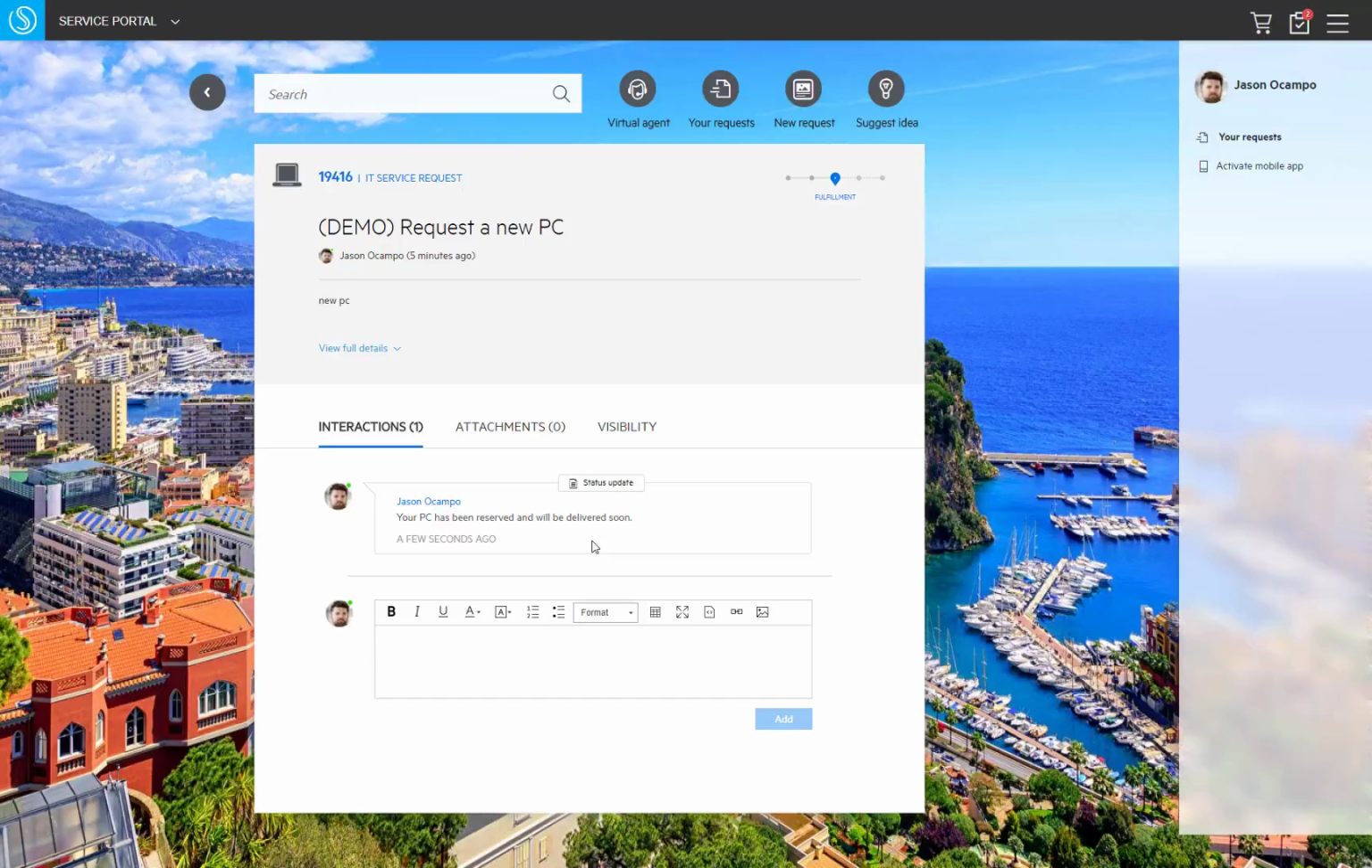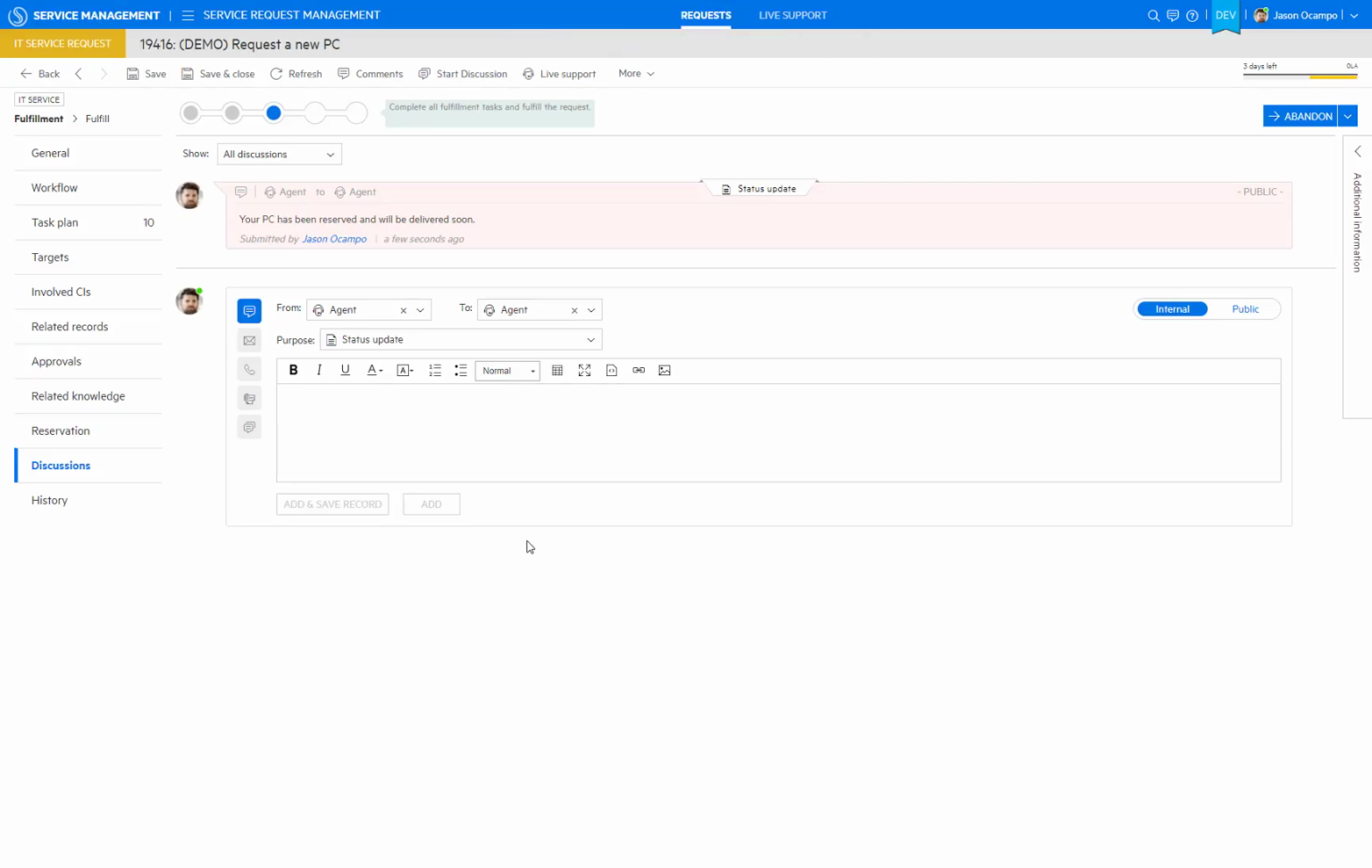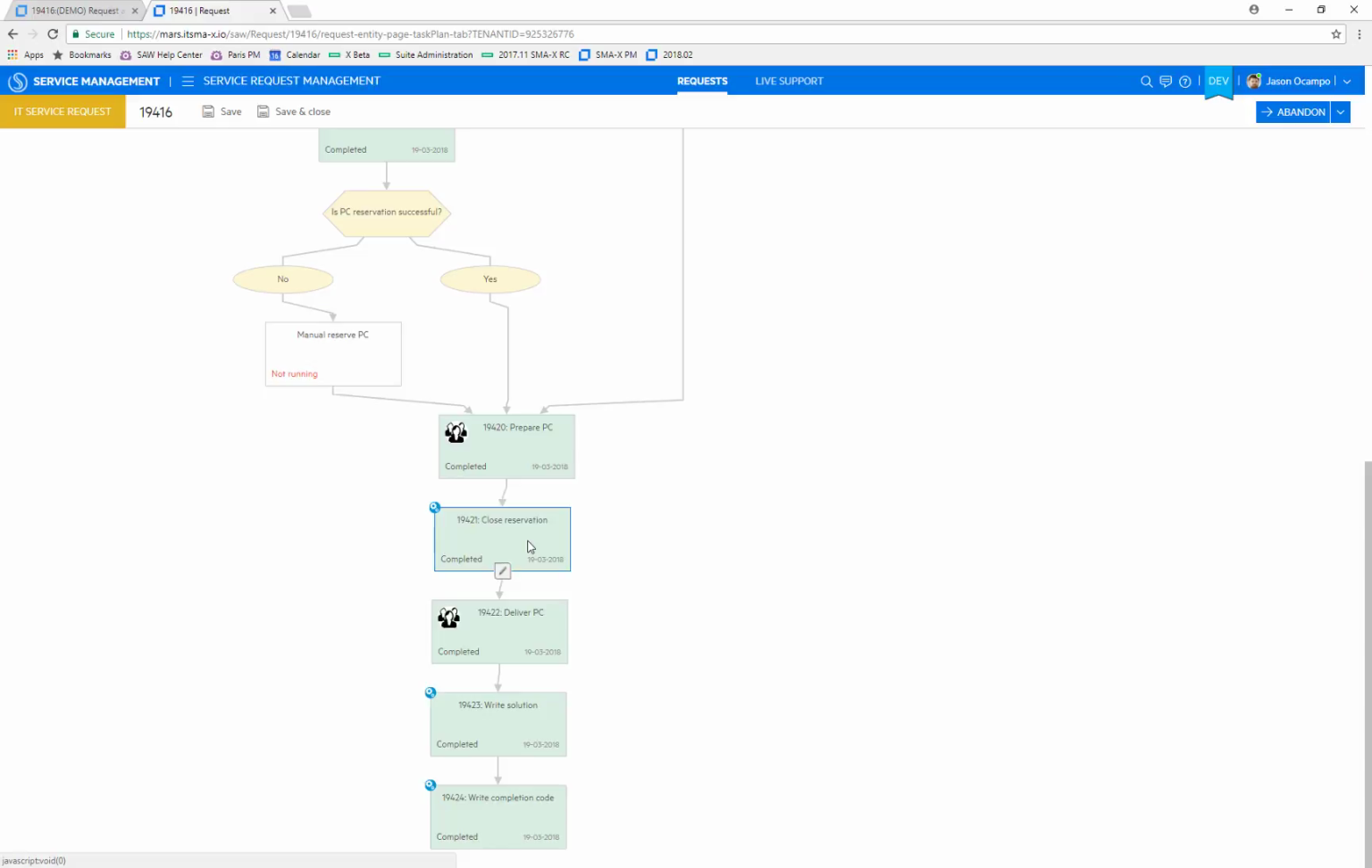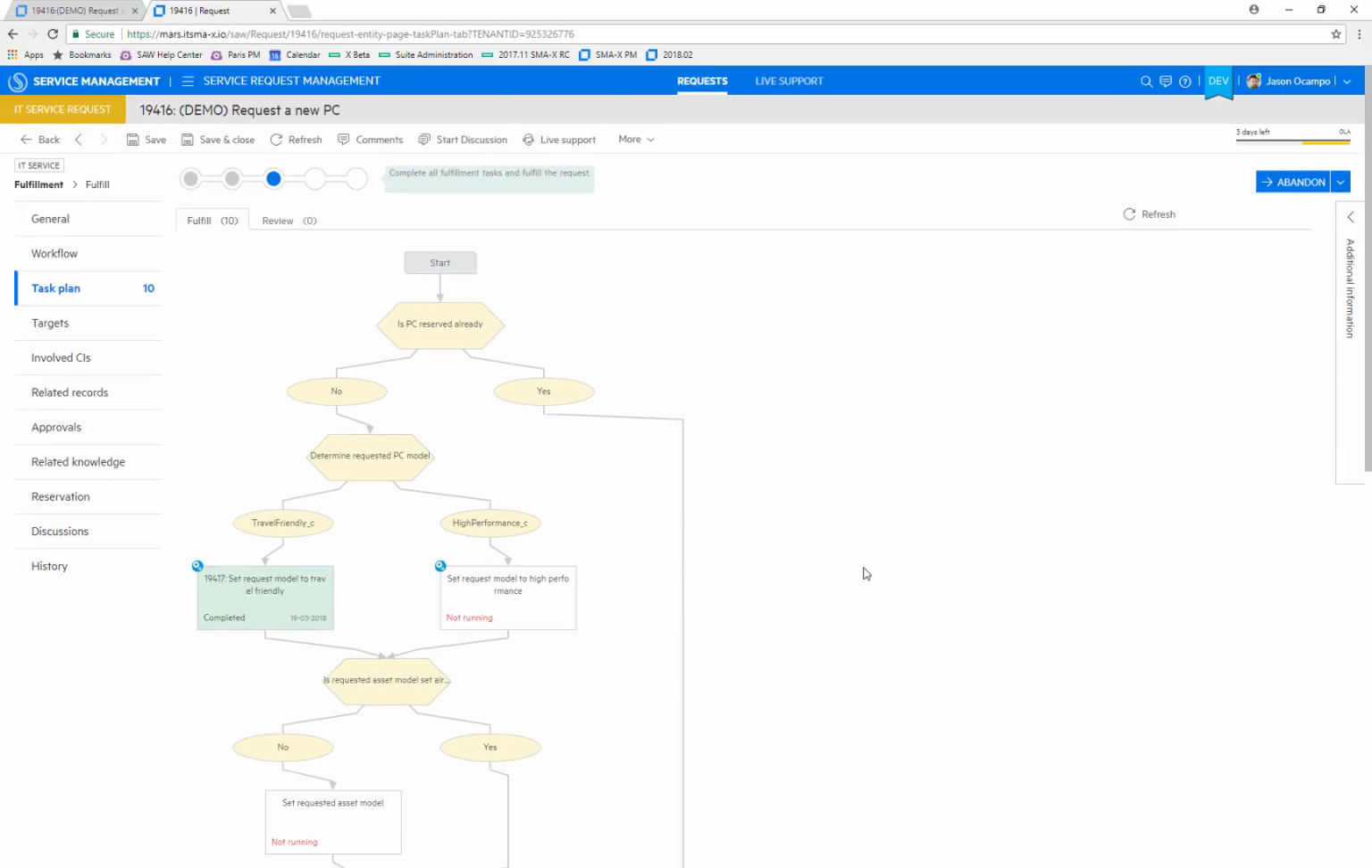We'll switch back to the agent interface. On the agent side, we've prepared and delivered the PC, and we see that the task plan has now been completed. If we check the overall status of the request, we see it is in the fulfillment phase. Once we refresh, we see that the workflow has advanced to the user acceptance phase.